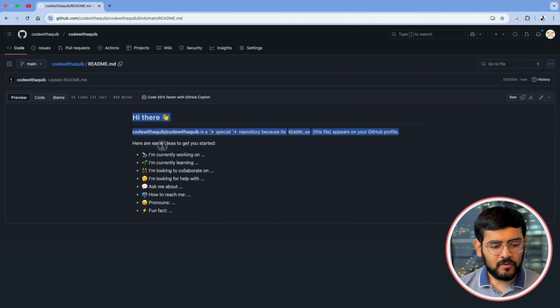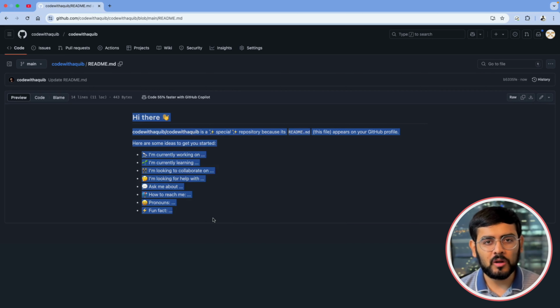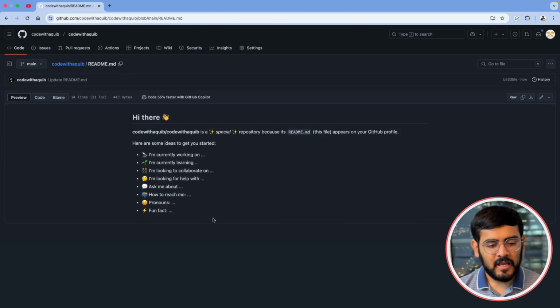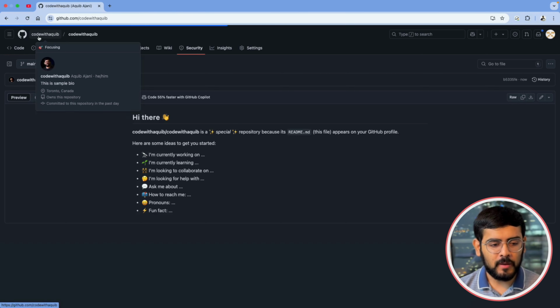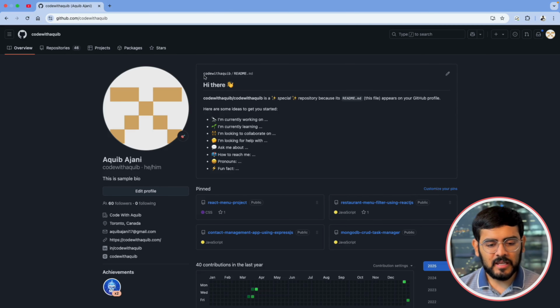Now, whatever we see here, this entire thing is also going to be visible on our profile. Basically, what this special repository does is it enables this README file to be visible on our profile. So now if I go back to my profile, you will see that this README file actually shows up as it is, and it shows up at the top of all other sections.